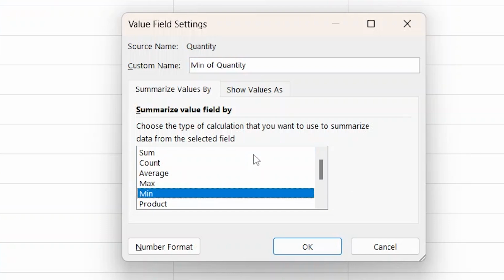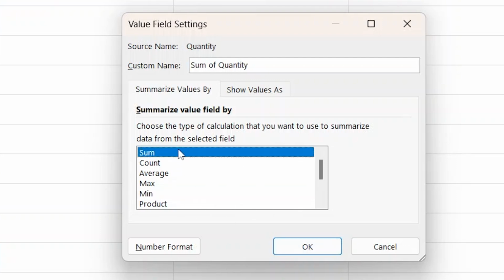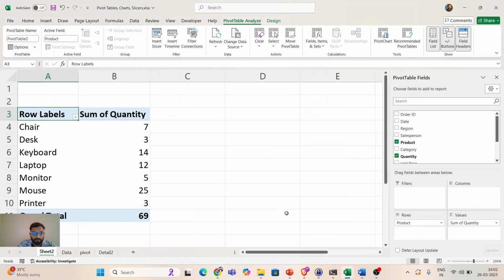For example, if the quantity was not given, I would have used count of order IDs, right? So depending upon the data granularity, what kind of data is presented to you, right, guys? So this is the thing. For now we have to use the sum of quantity. And the column name, if you want to change it, you can definitely change it. So this is how a pivot table is created.